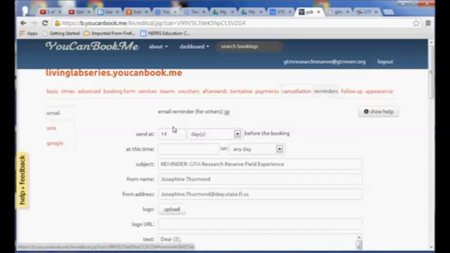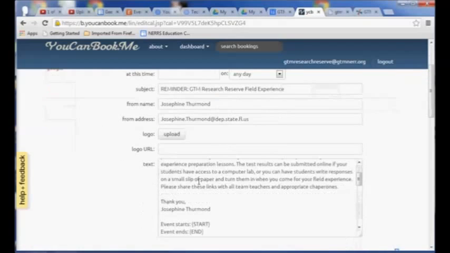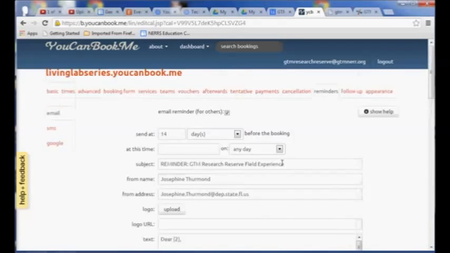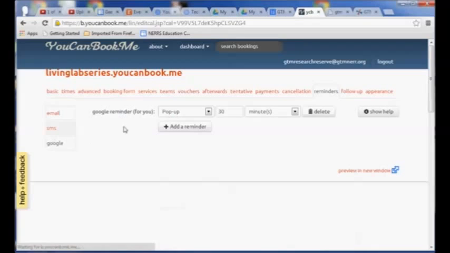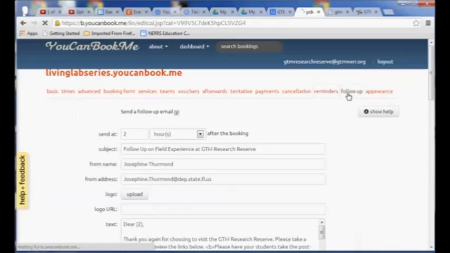Reminders. This is the email the teacher gets as a reminder, and we specify 14 days before the booking. You could also send a text message, and then there's the Google reminder for your calendar.